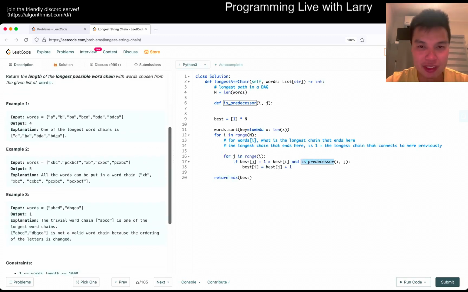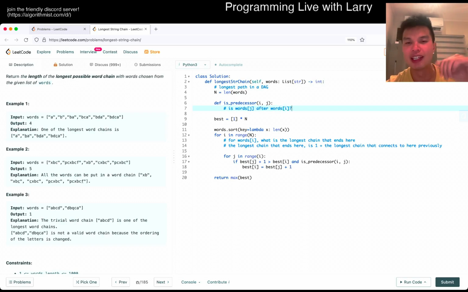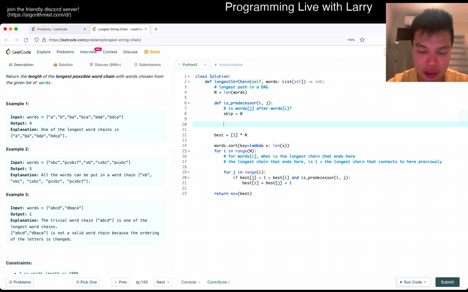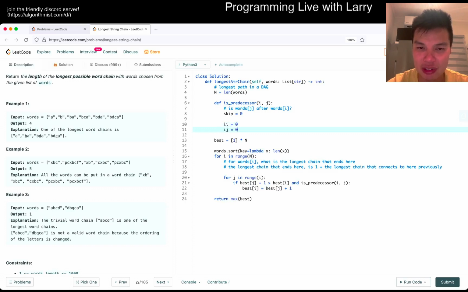Oh, I guess J is after J. Is J after I? And I guess we can just do. I was thinking too fancy, to be honest, but really you just do a 2-pointer thing, right? 1 pointer on I, 1 pointer on J, and keep moving, and you allow one mistake on J, right? So you allow to skip one thing on J. So yeah, and then here we go. I don't know. Index I is equal to 0. Index J is equal to 0.